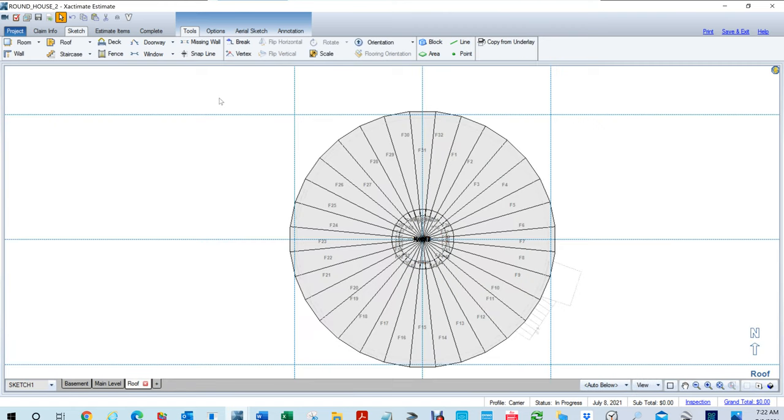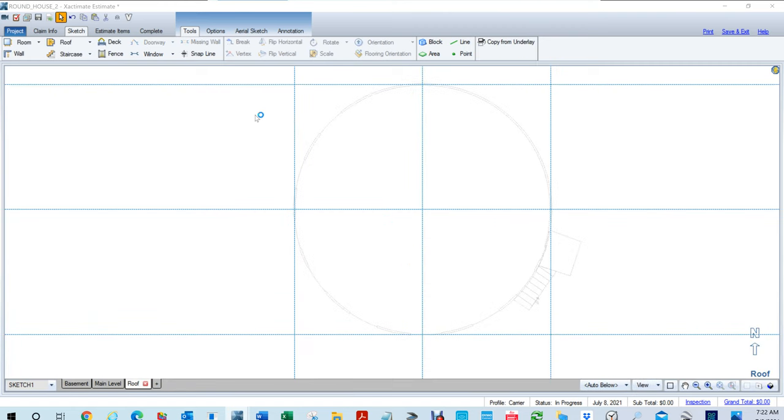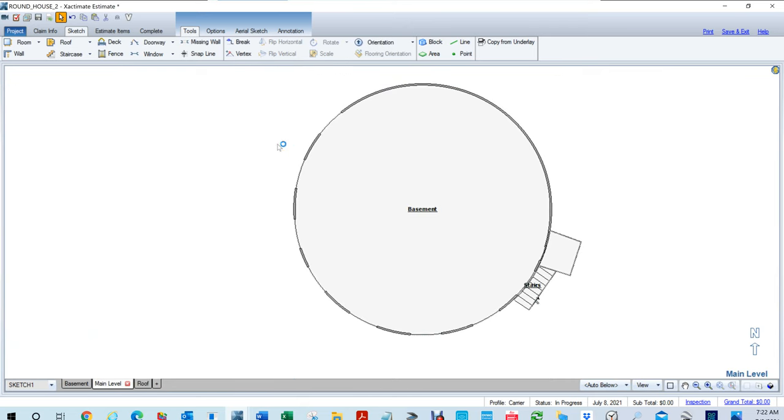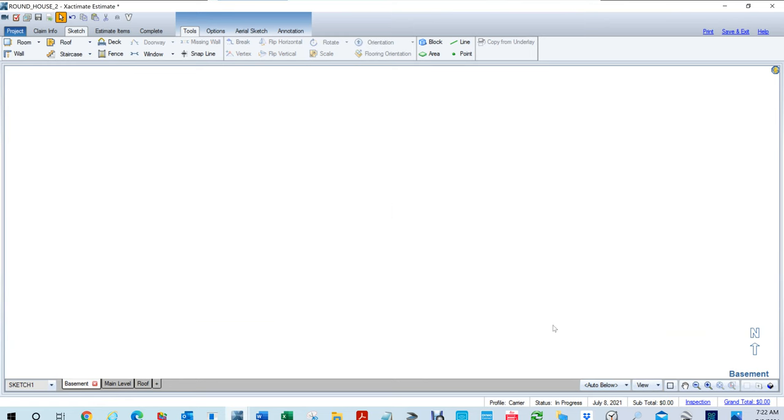Let me go to 1D. I'm gonna just delete everything and start from scratch. Go to main level, delete that, basement. Okay, so you're gonna have to have three levels: a basement, main level, and the roof. Let me make sure I don't have anything on any one of them. Nope. Okay, so the first thing I wanna do is go ahead and create the basement.